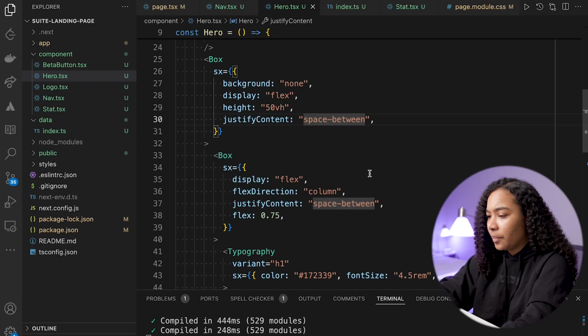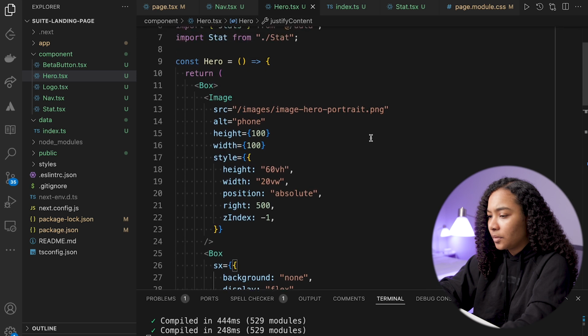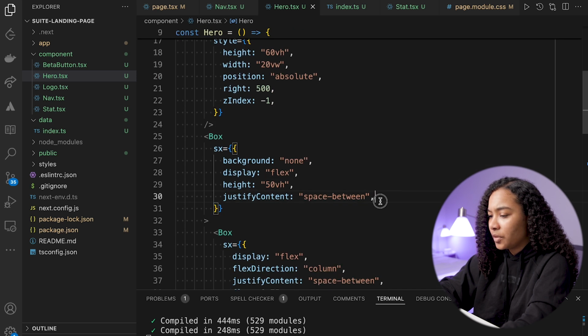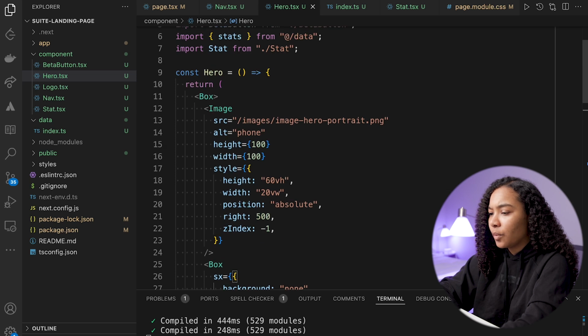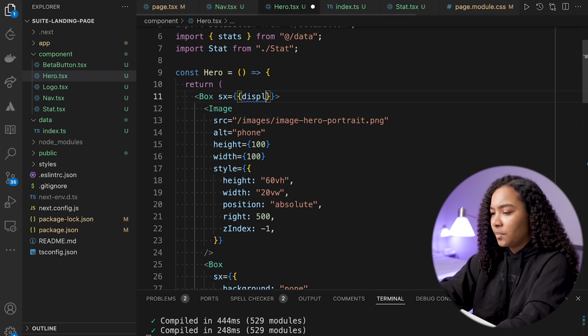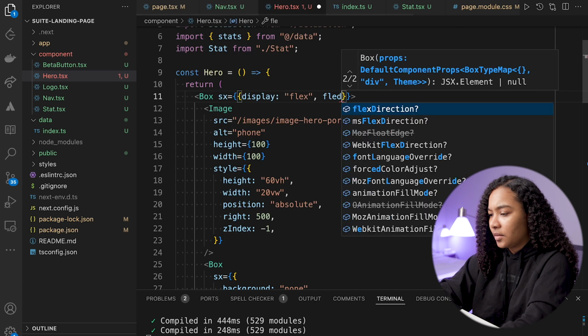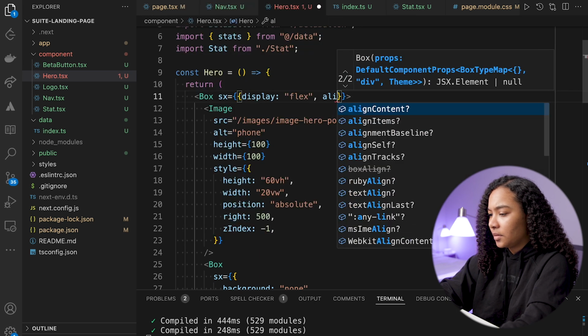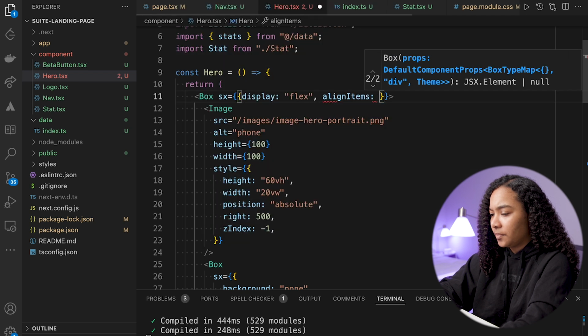Maybe we can set a bit of a margin on top of the whole hero, or of this part of the hero, I should say. Or even, you know what we could do? We could say display flex, align items in the center.